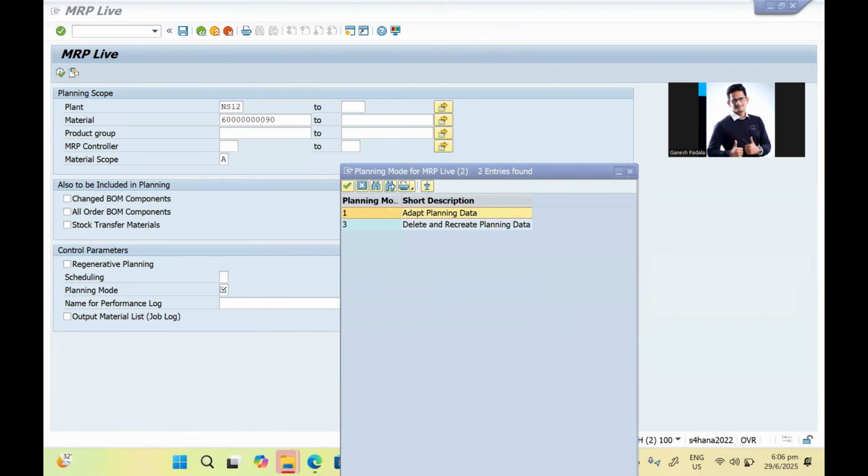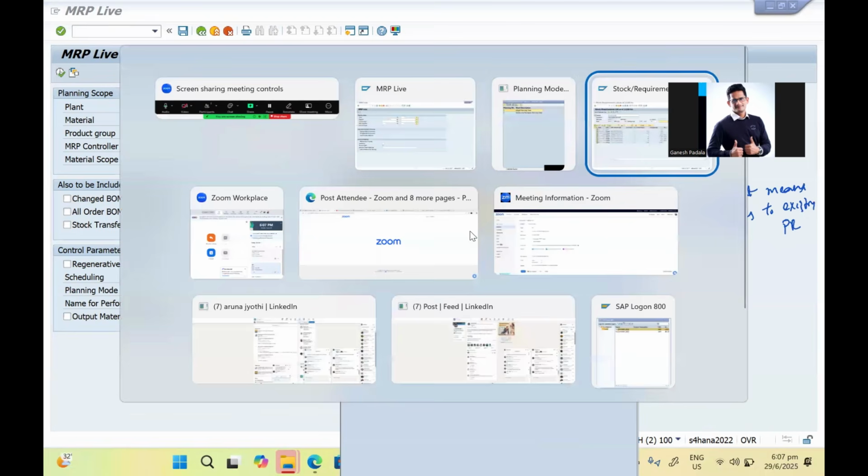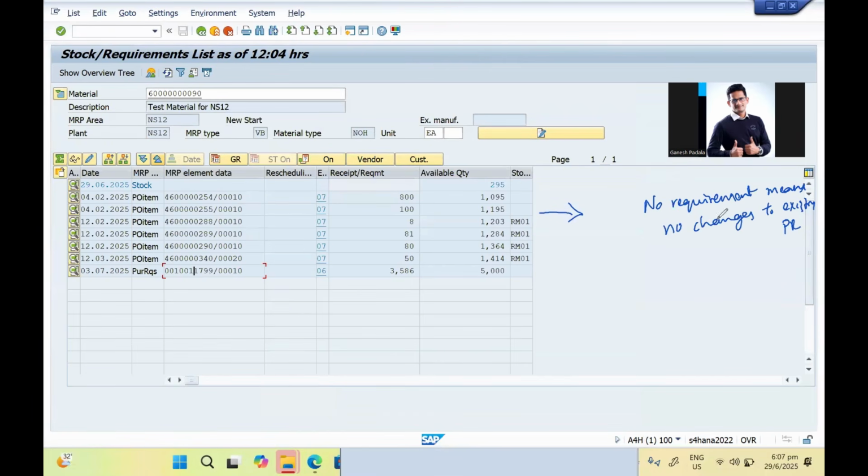Let us take it, use adapt planning data. If you use adapt planning data and there is no requirement, that means no changes to the existing PR. So whatever PR we have seen just now, this PR will not be disturbed.